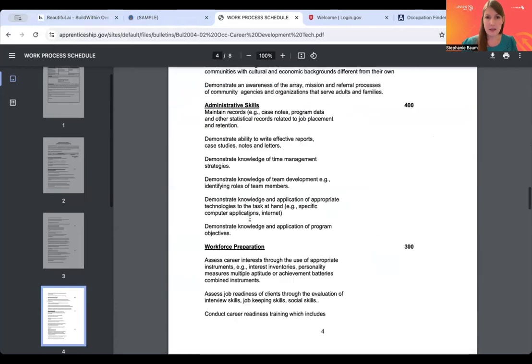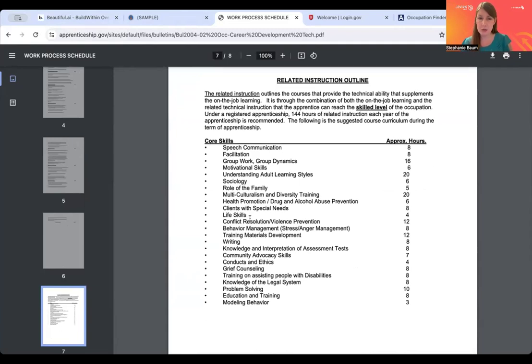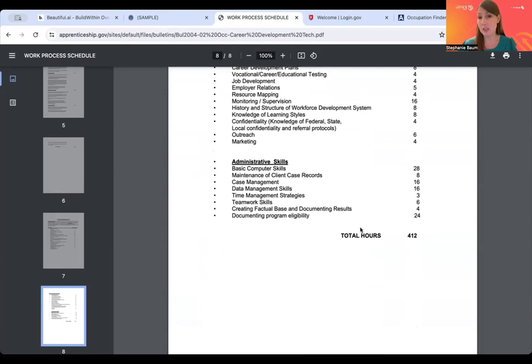All right. As we go down here, this is some of the related technical instruction outline. So this lays out how those 144 hours are going to be spent in developing the skills in this particular occupation. So this looks like it's anywhere from a 3-hour to a 20-hour course. And these are the core skills that are developed in some of these different areas. So actually this is much higher. So 412 hours for a 2-year program that aligns.